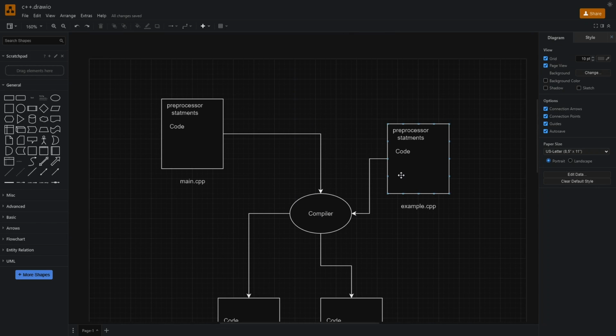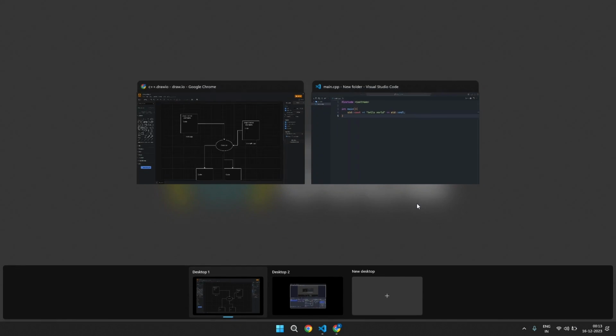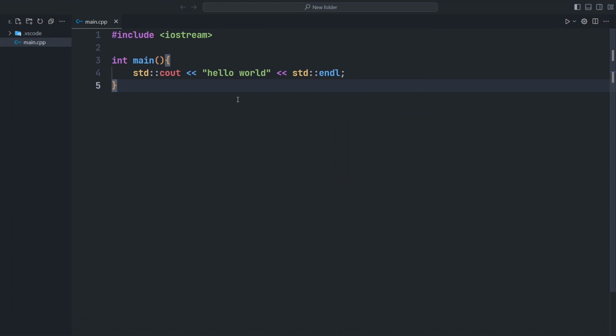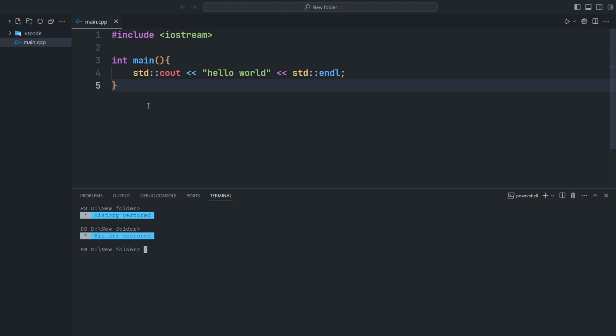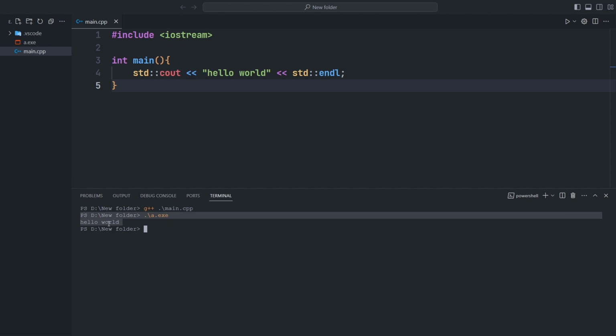So let's write some code and check it out. Let's go to VS Code, and we have this main.cpp file. Let's compile this code with g++ main.cpp, enter. So we have compiled this code, and an executable file has been created. As you can see here, the a.exe file has been created. This is an executable file. Let's run this executable file and click enter. So you can see that we have our output here.